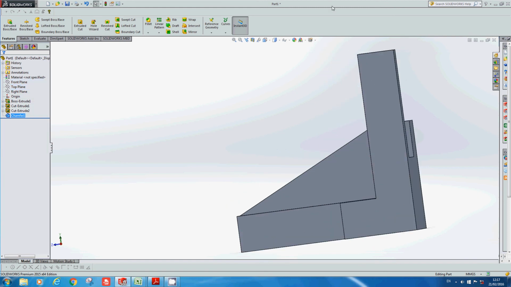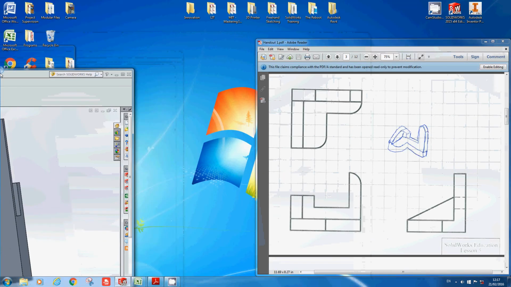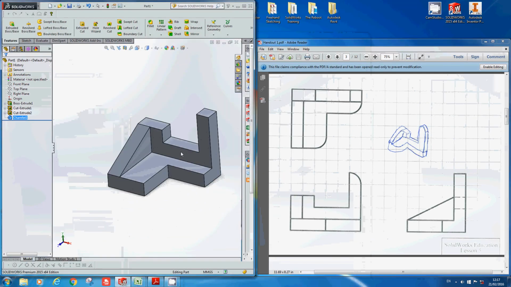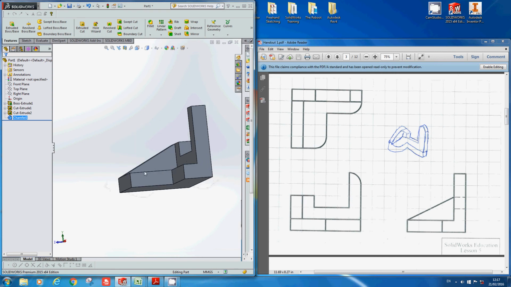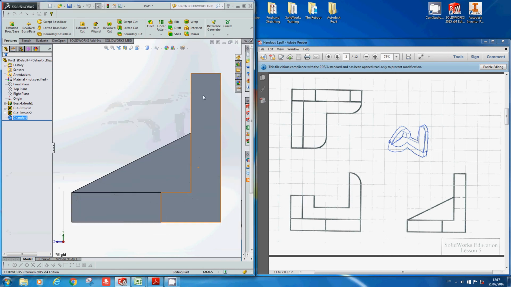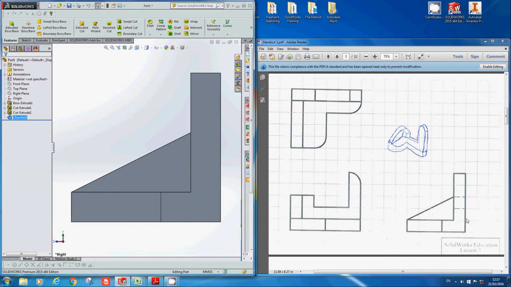So that's it. So just pull this across again. So nearly there. Again now, just to look at that right hand view, it looks exactly like what I have here.